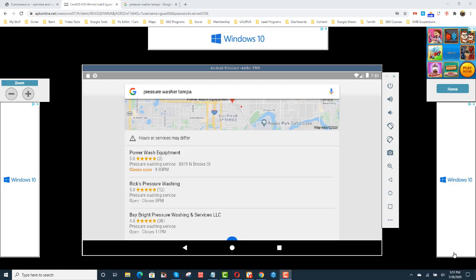All right. I'm using a mobile emulator that I downloaded from Google. It's called Android Emulator. And what I'm just showing is the results on a mobile device. That's all. I know it's nothing fancy. So you'll notice that I typed in the keyword pressure washer Tampa, and you'll notice the three results that come up in the map pack: Power Wash Equipment, Rick's Power Washing, and Babe Right Pressure Washing and Services. Keep an eye on Rick's, the one in the middle.